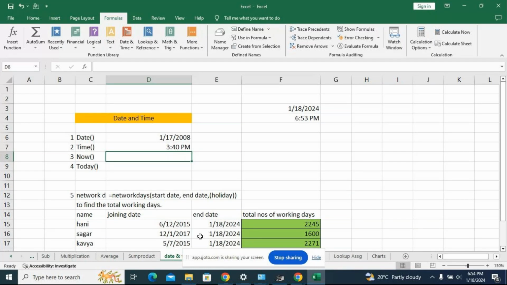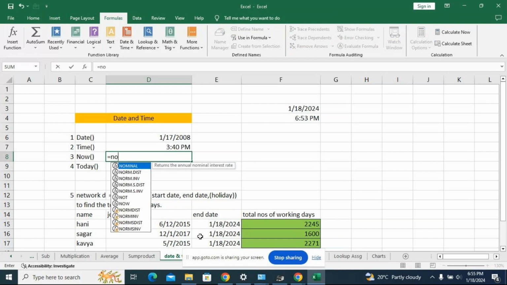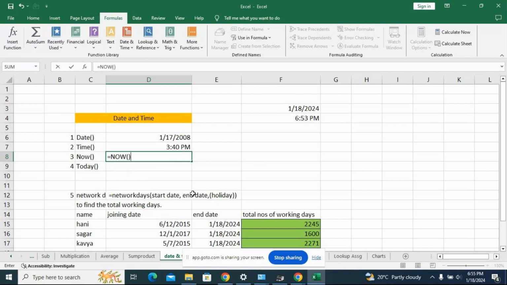Now I wanted to check the current date and time both together. I'll just type in NOW. As I open the bracket, see there are no arguments given. It is just open and close the bracket. So I'm going to get the current date and current time.